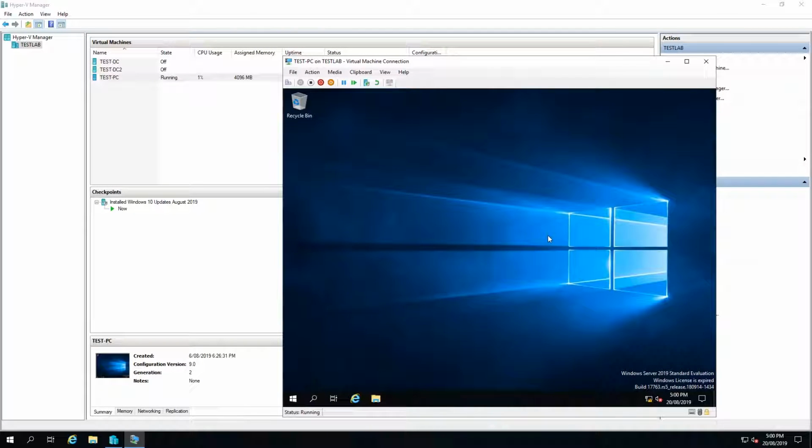Hey guys, today I'm going to do a video on how to boot into safe mode. The PC I'm using here is Windows Server 2019, but it is exactly the same in Windows 10.